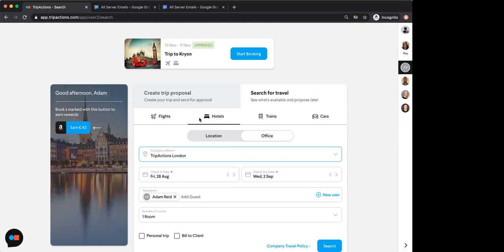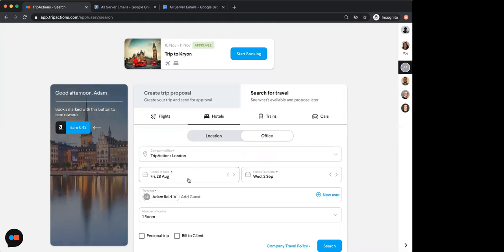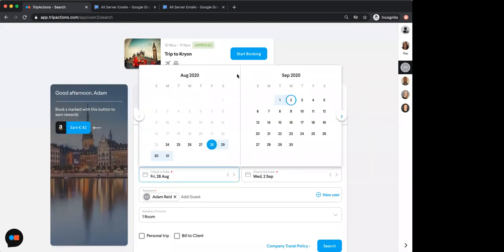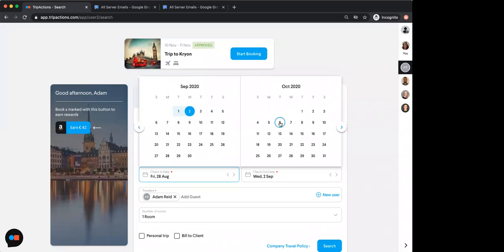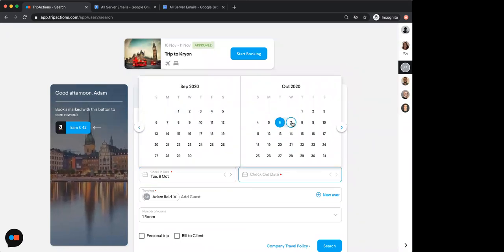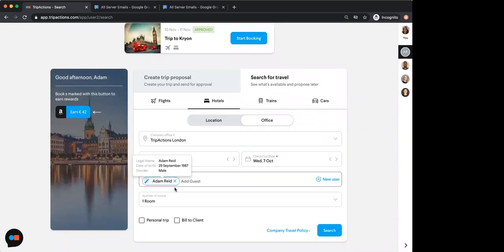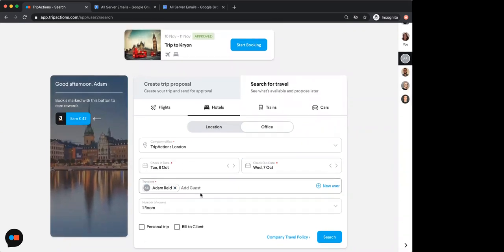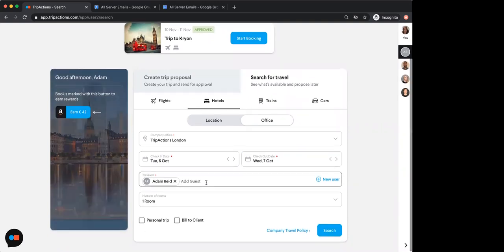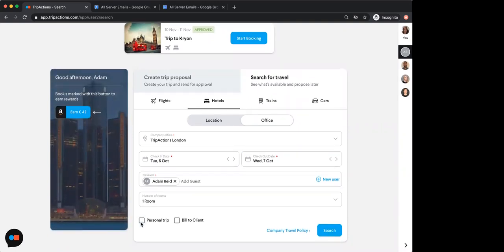If that is for the purpose of hotels, let's say we'll just do a quick hotel search. We'll do something for October. The traveler, I'm logged in as Adam Reed, so not logged in as myself. So we're searching for him. I have the option as well to book a personal trip on TripActions. And right now we actually aren't charging any trip fees for personal trips, which is really nice.